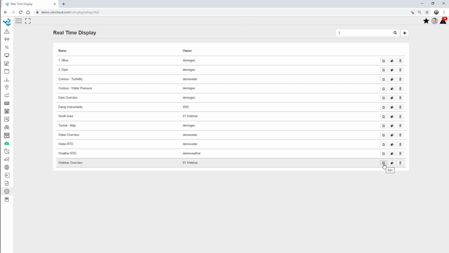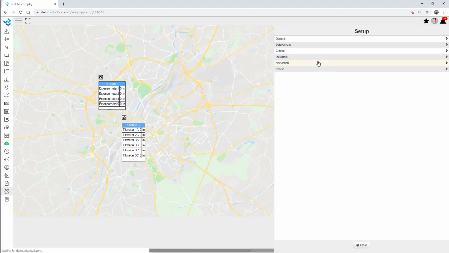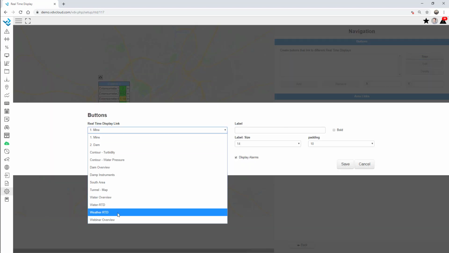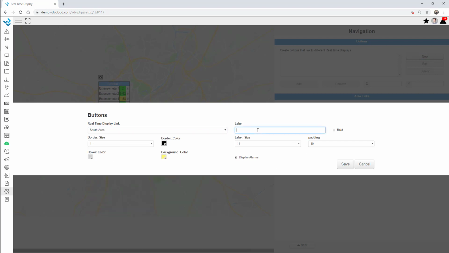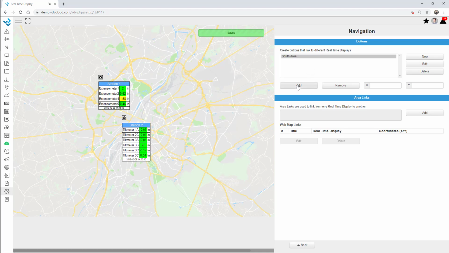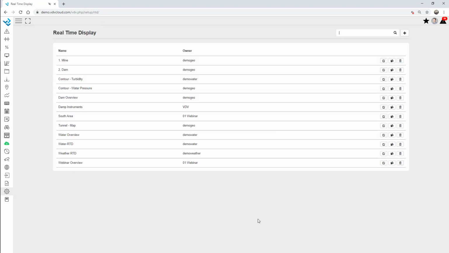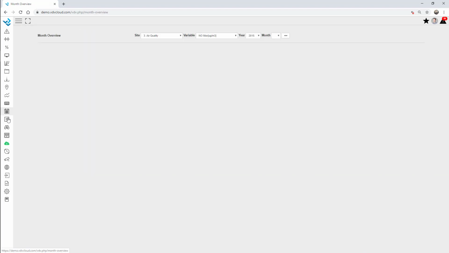Now I need to edit my webinar overview and add a link to our more closed up real-time display. So I'll go create a new navigation. I'm going to choose my here South Area. And I'll just add a link here. So you can have multiple links, multiple real-time displays.